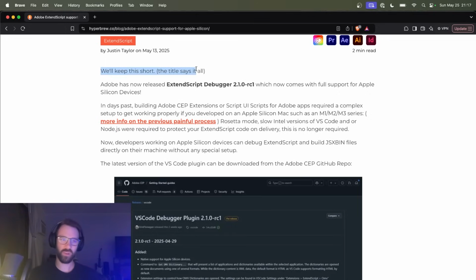And like he says, we'll keep this short. The title says it all. Adobe has now released ExtendScript Debugger 2.1.0 RC1, which now comes with full support for Apple Silicon devices.